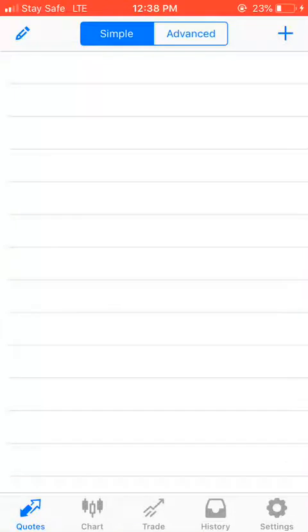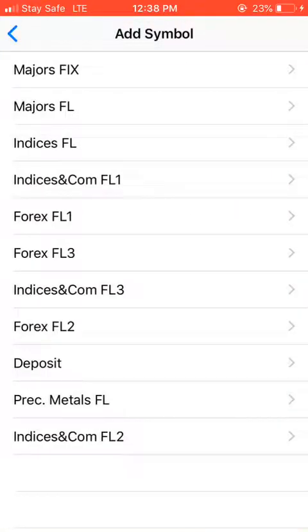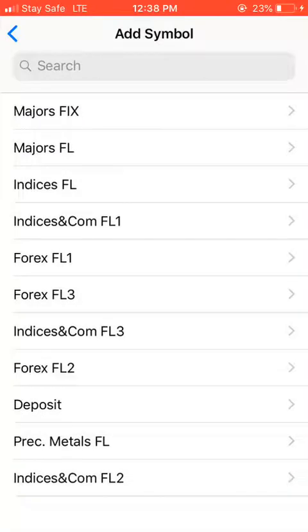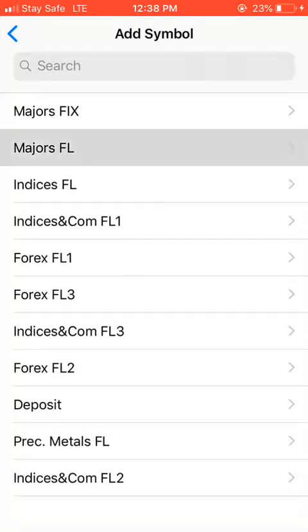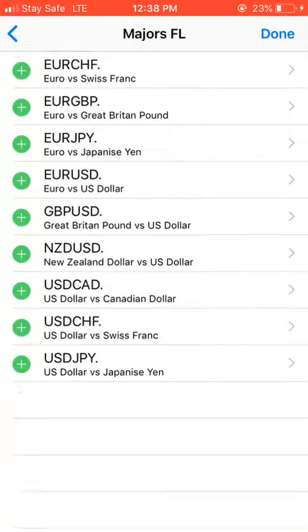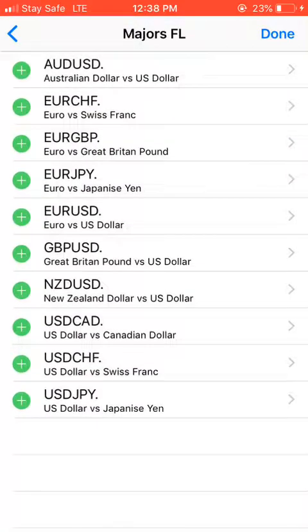So now it's time to add what we can trade. So now we'll click on the plus sign to the top right. Click on it, and then we can now add currencies, commodities, metal, anything we want to trade. For the purpose of this series, now we'll click on the second folder, which is measures FL. Click on it, and then we can add the currencies we want to trade. Now join me as I add the currencies that I trade.